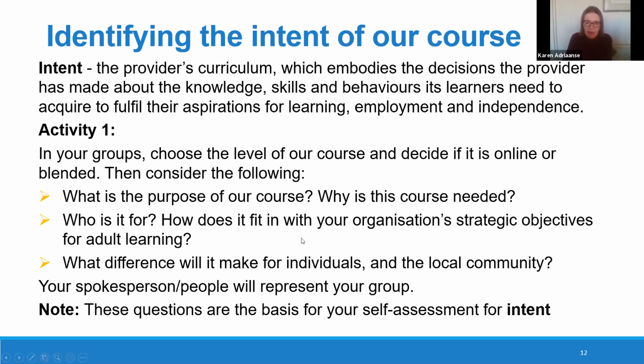And as you're doing this exercise, these are the questions that you need to answer yourself when you are self-assessing your own courses for the intent of the provision. So that's the same question that you would need as well, and indeed your digital online provision and your face-to-face as well, when we get to that stage. So I'm now going to see if I can show you the actual handout.